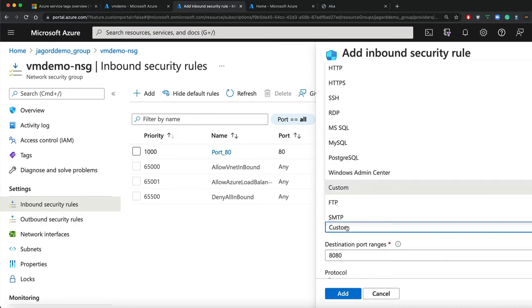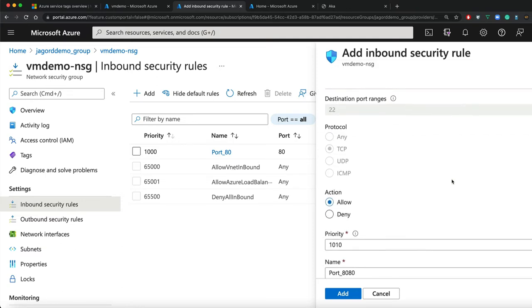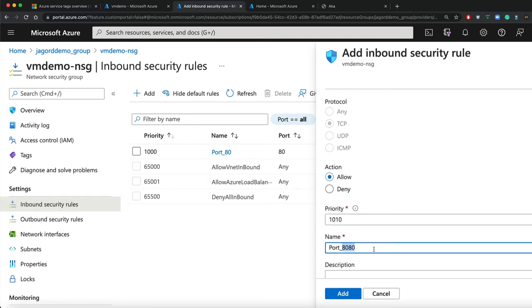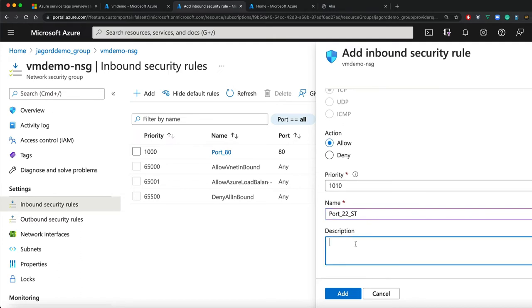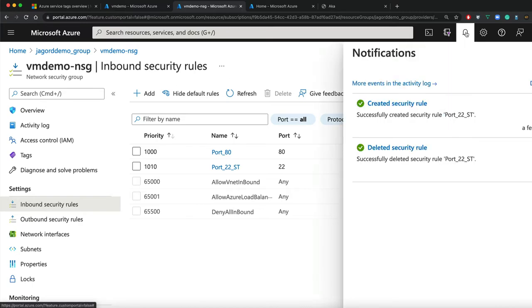Next, I'll pick the service that I want to access. There's a different one for all these different administrative services. I picked SSH. And I've set the priority, and now I'll just set a name for the port. It's a description, and right here we'll just say service tag for SSH, and I'll click add. So it'll start creating the security rule, and once it's finished creating it, you'll get a notification in the Azure portal stating that your created rule is ready to go.